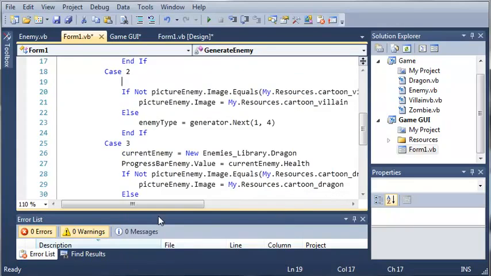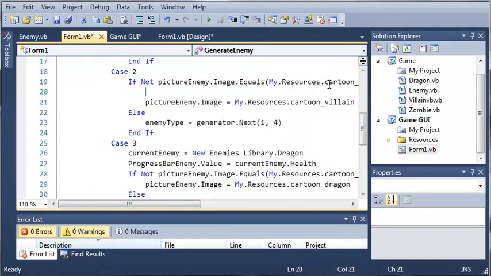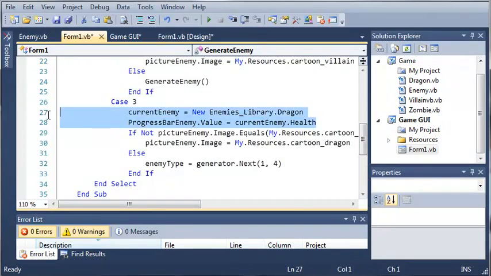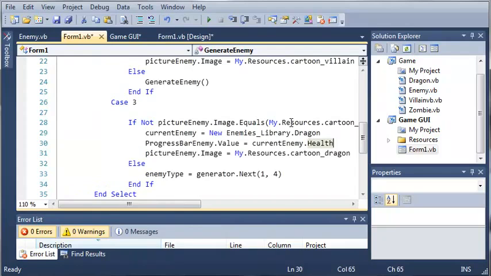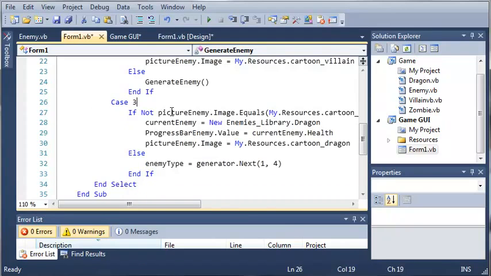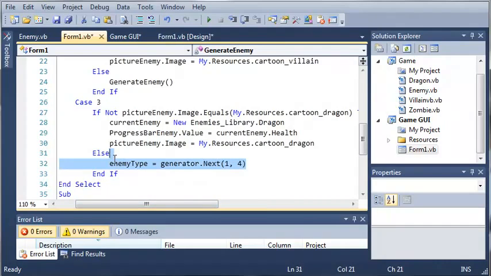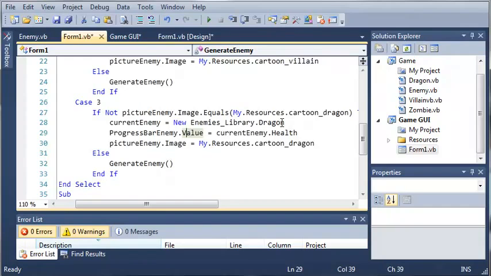Let's do that for each one of these cases. We will cut this. If it's not the villain, then create a villain, and if we already have a villain in there, then we can generate the enemy. By doing this, we make it so that it will generate a different type of enemy each time, and we will not get the same enemy two times in a row. If the picture is not already a dragon, then create a dragon, and we need to call generate enemy.